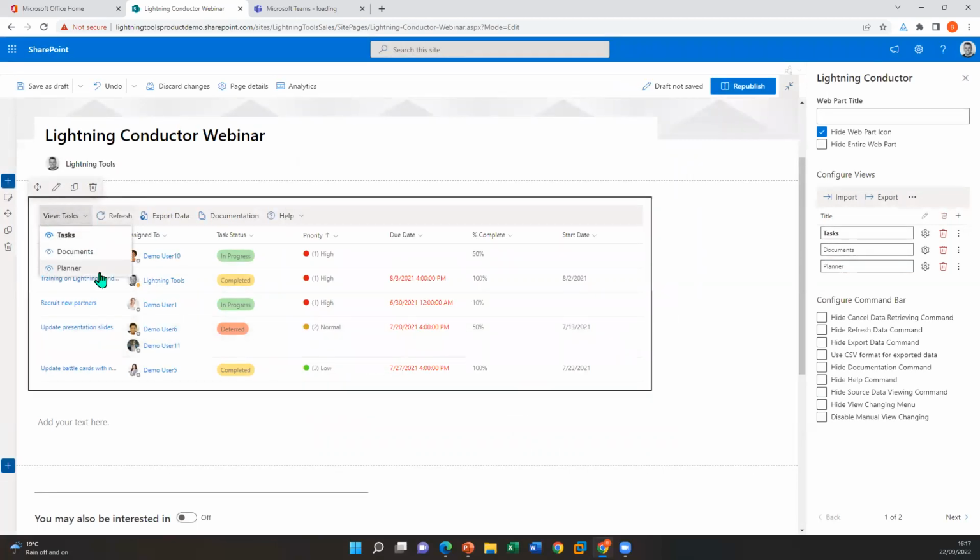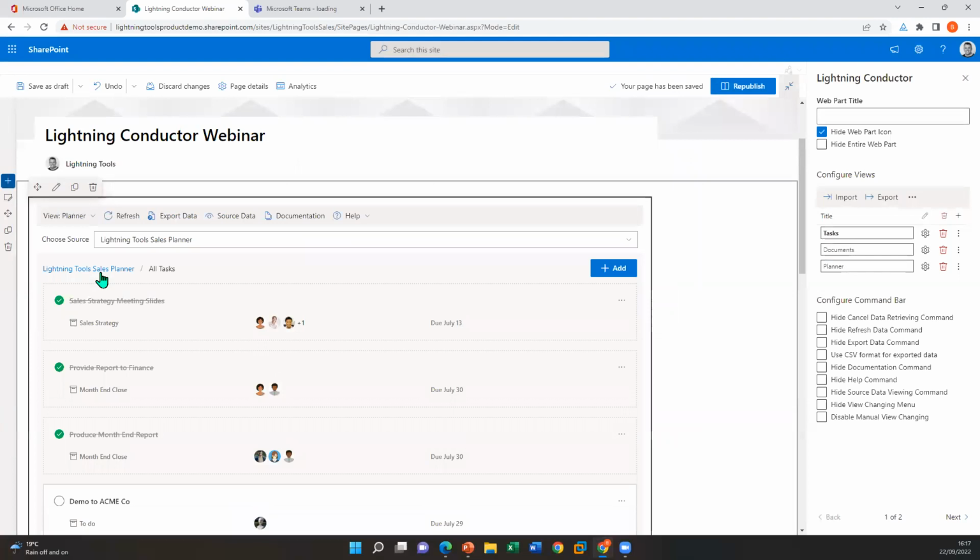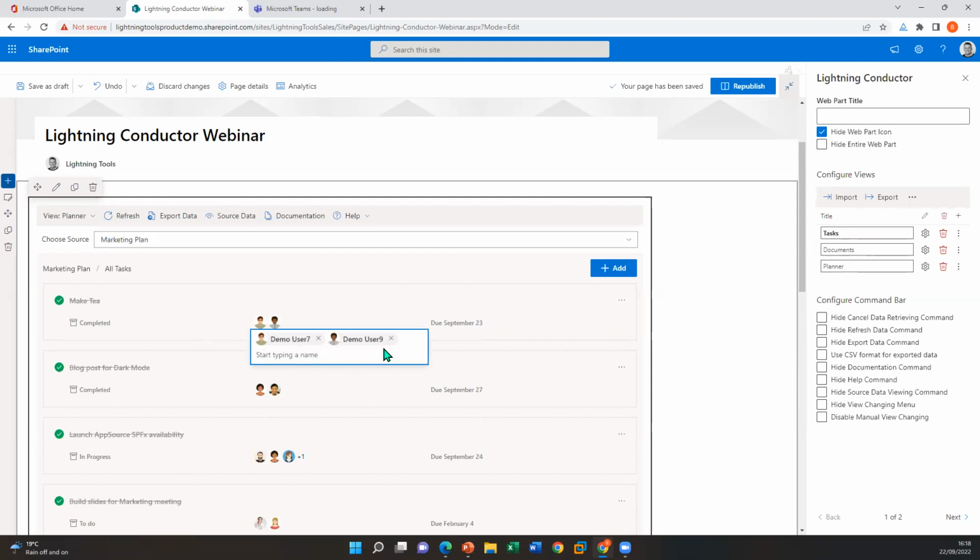So now we can go through and see all the planner plans that I am a member of, and I can see all the tasks inside of each of those plans. So if I want to switch the plans, we can do that, and we can mark them as completed. Once we've done them, we can also add new plans, and we can also click in here to modify things like the assignees and so on. Okay, so that's the type of thing we can do.